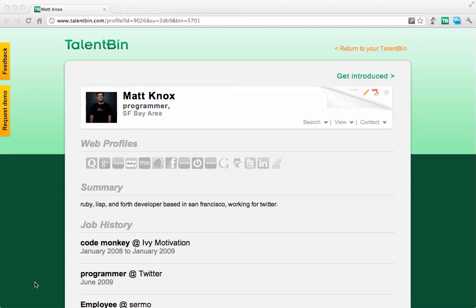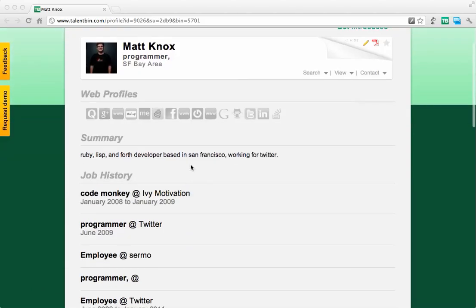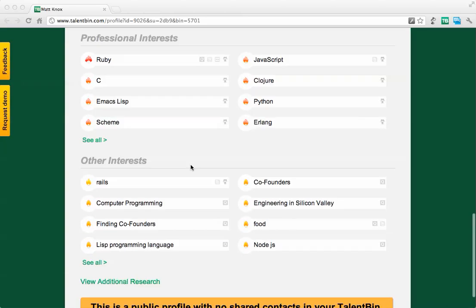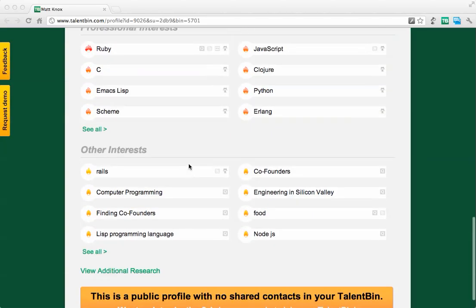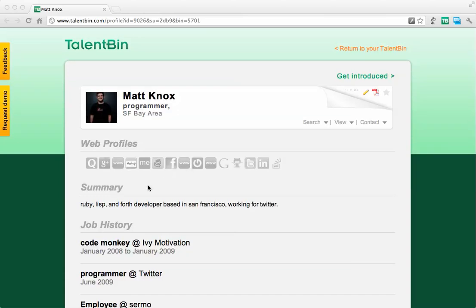Hey everyone, I just wanted to give you a quick walkthrough of this really powerful new browser plugin that we shipped the other day that helps bring all the information we have on candidates in the TalentBin database to the rest of the web.